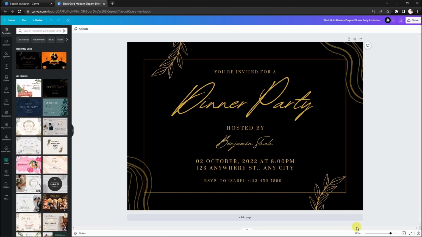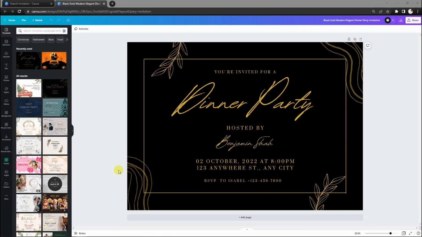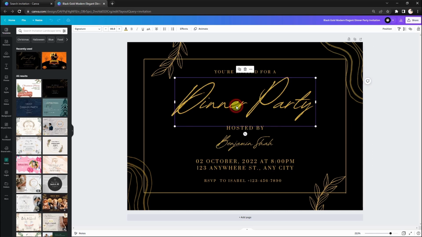Look at that, as elegant as unicorn snot. The cool thing about Canva is everything you see on the page can be altered. See how that blue box appears around all the different elements on the invitation? That's what we click to change each individual piece of the page. For instance, this text reads, "You're invited for a pinner party?" Oh, dinner party. Well, that simply won't do.